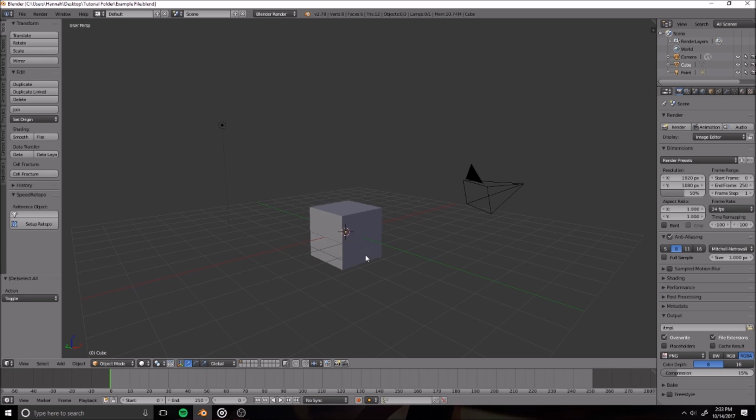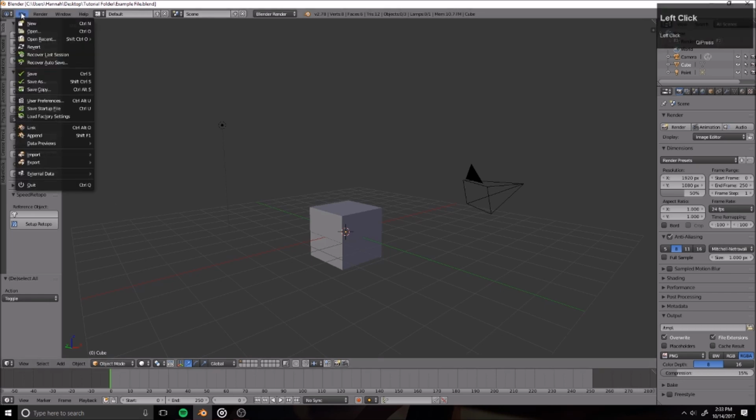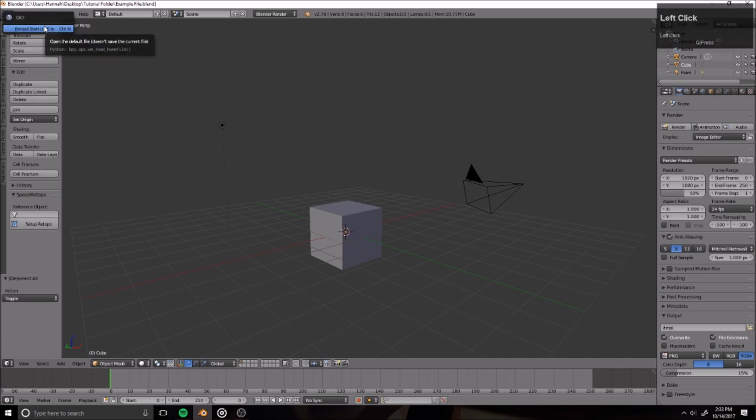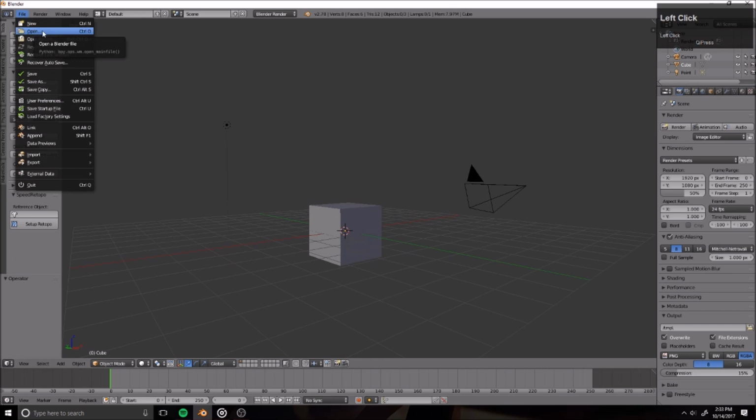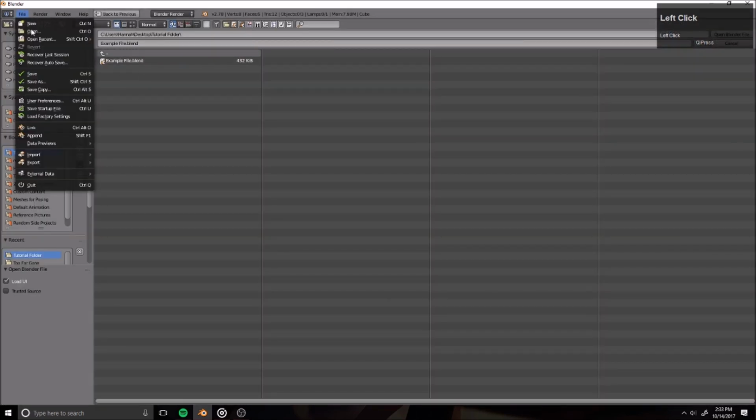I want to begin by introducing you to the File tab, because there's a few things here that are important and I want to talk about them before I get too much further. First, there's New, which will open a fresh startup file. Then there's Open and Open Recent, which open existing .blend files you already have saved.